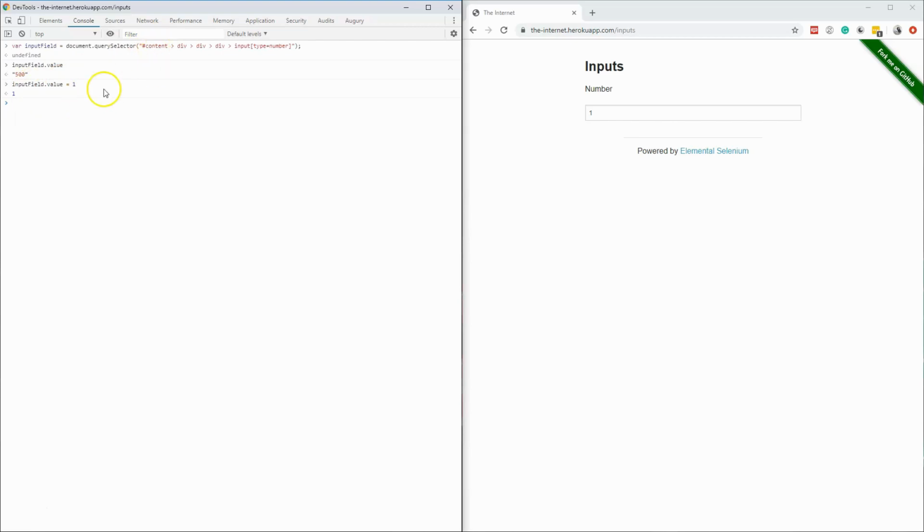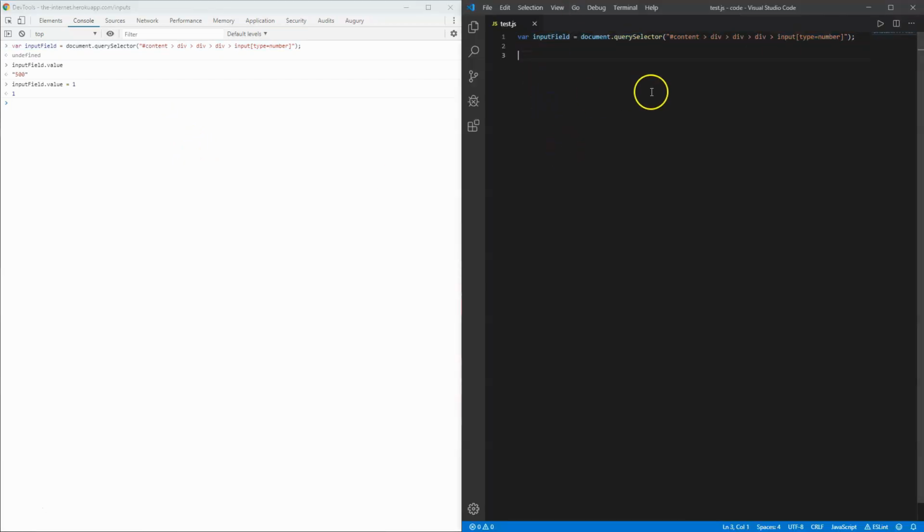And also an added benefit is that if something on this page changes, for example if this input type or this ID changes to contents instead of content, then we only have to update it in one place. We would only have to update it in the variable declaration, and we don't have to update every single step that we are using for that variable.